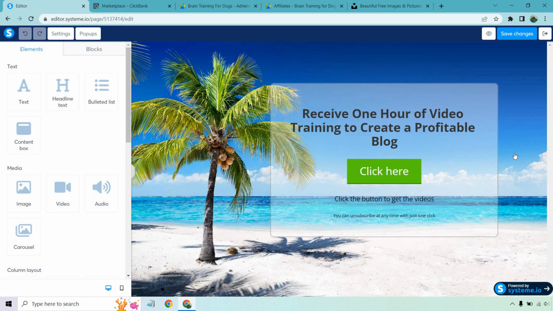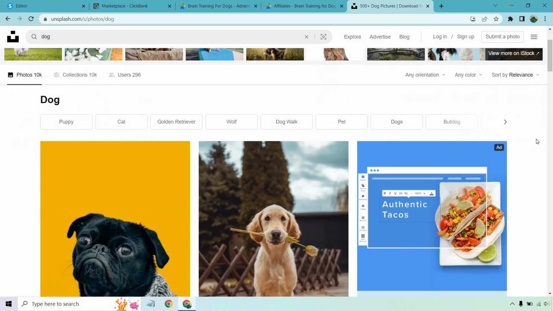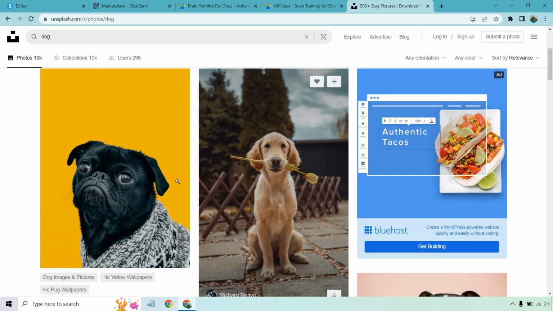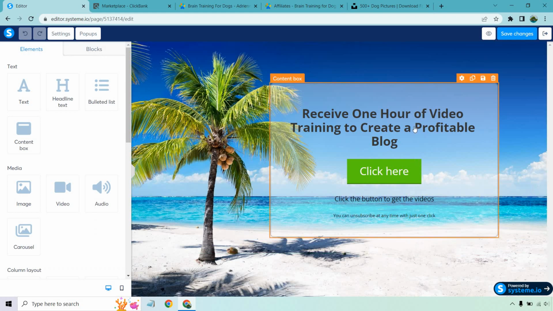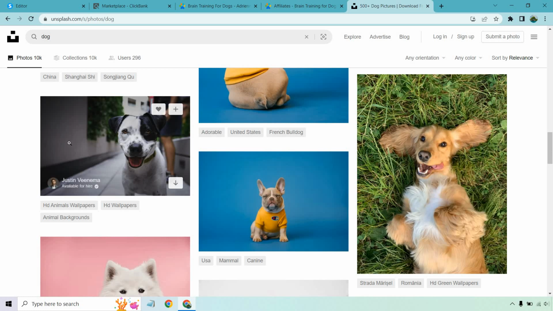So the cool thing about this is that there's only going to be a few things that you need to change around. So first and foremost is going to be the background. If you go to unsplash.com, which you can see right here, they have plenty of freely usable images, as it says, the internet source of freely usable images powered by creators everywhere. I just searched for dog. So let me click enter here. And I already saved the picture, but just to give you an idea, I wasn't looking for anything vertical here. We have a landing page that's more horizontal as opposed to vertical. So I picked one that was a little further down and I actually flipped it around, which you can do in Paint or whatever it's going to be.